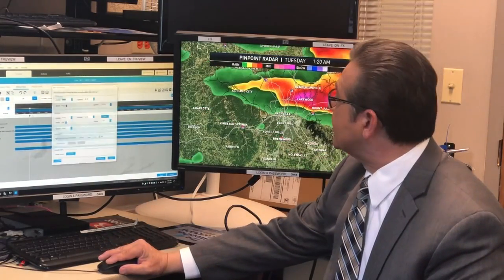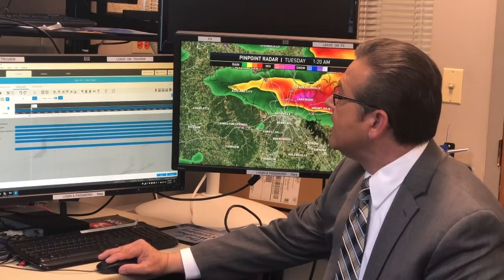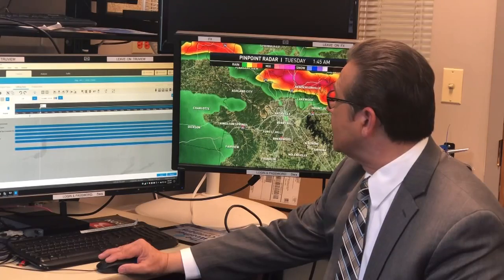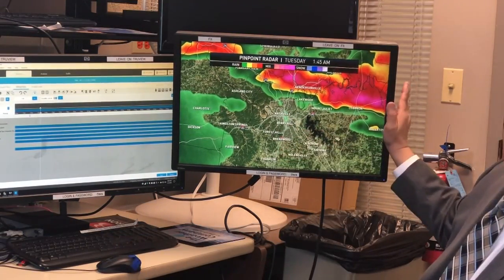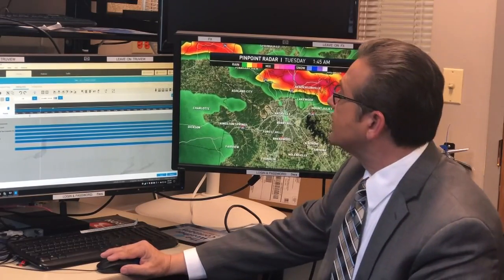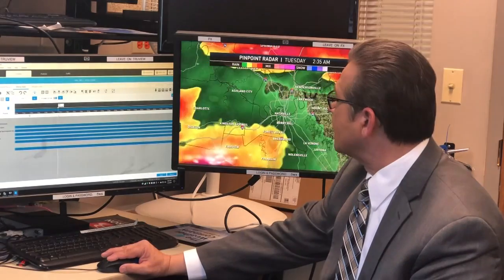So I'll advance this, and as we go through the time frame, you'll see that it didn't take long for this to move across the area. This is the radar in the reflectivity mode, so you can see within a matter of about 30 minutes or so, that storm was already gone and moved out of the area. There were still showers and storms that continued across the rest of Nashville and Tennessee for hours to come.